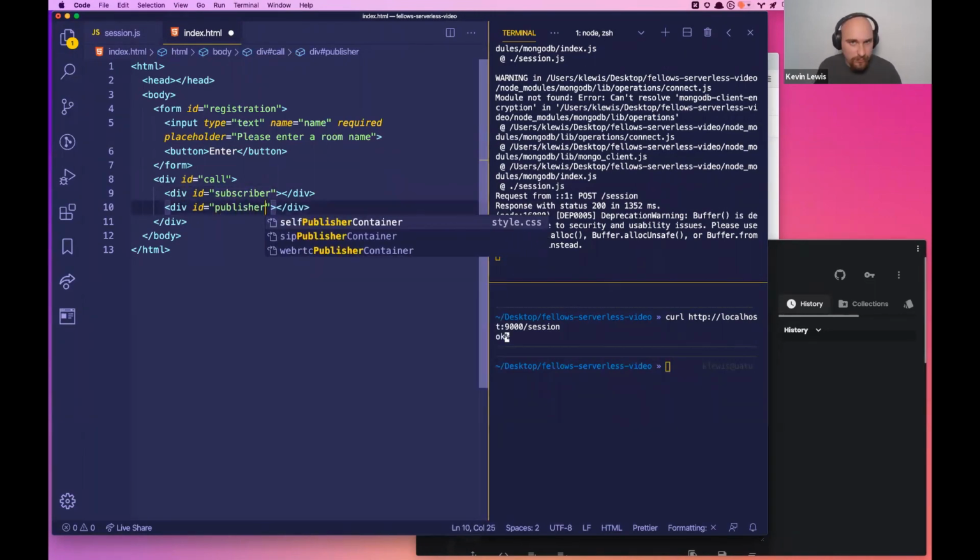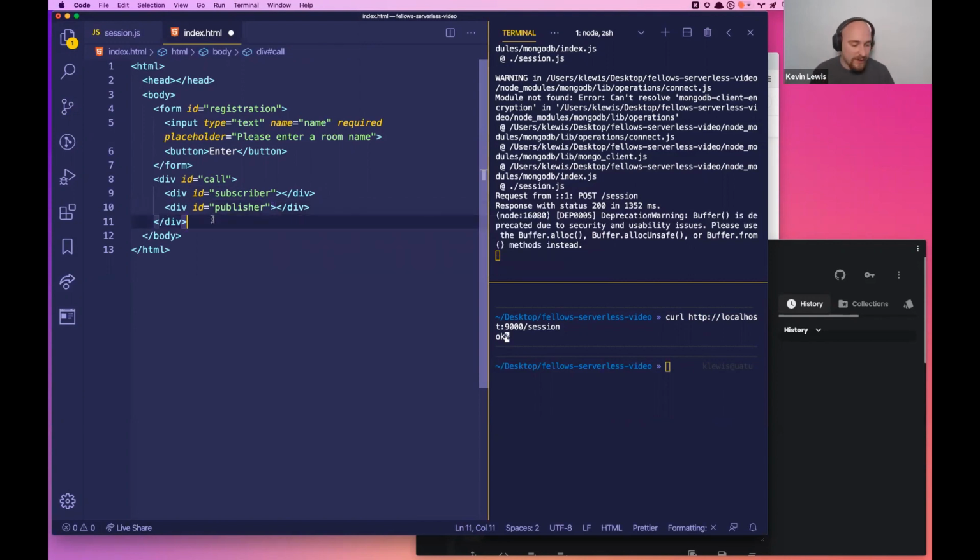So let's just revisit terminology. The publisher will be our video streams. Could be a screen, could be a camera, could be multiple screens, multiple cameras, whatever. The subscriber is everyone else's stream that we are looking at. Great, so that's all we need for the markup.